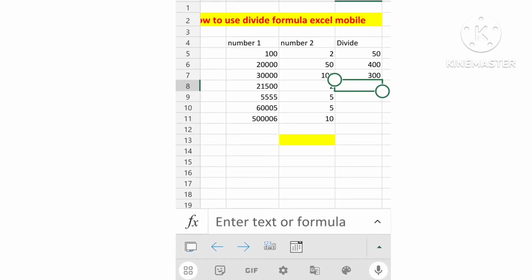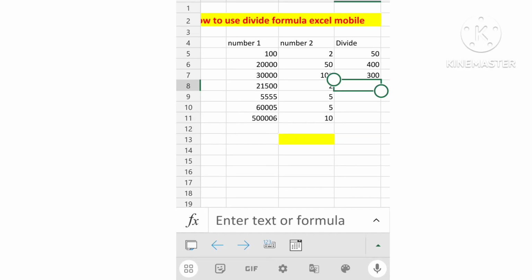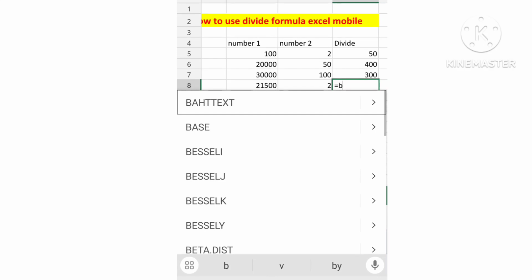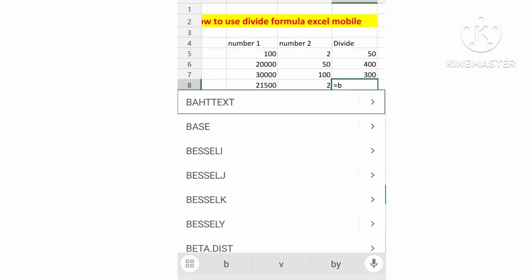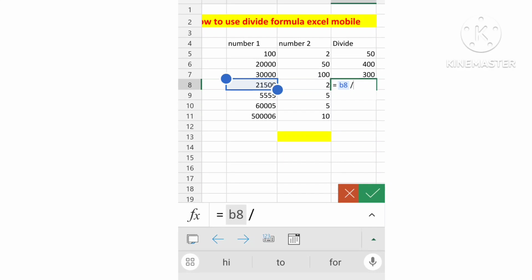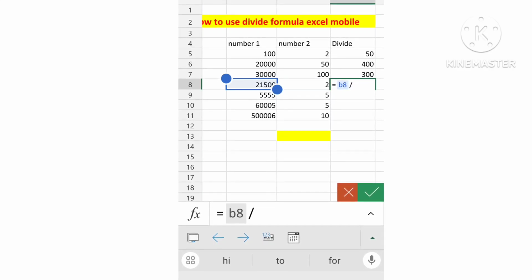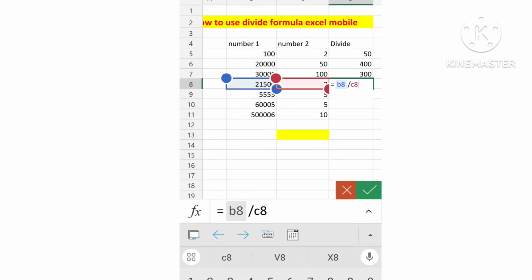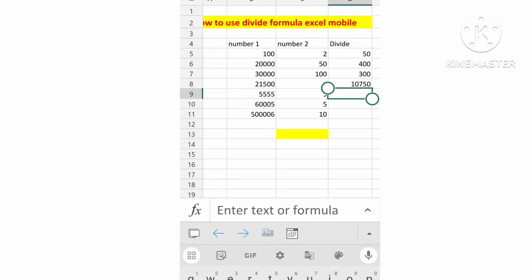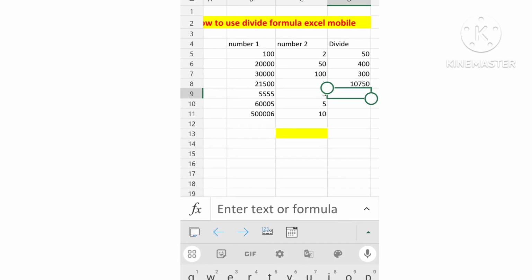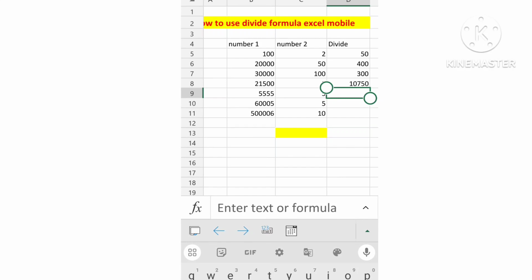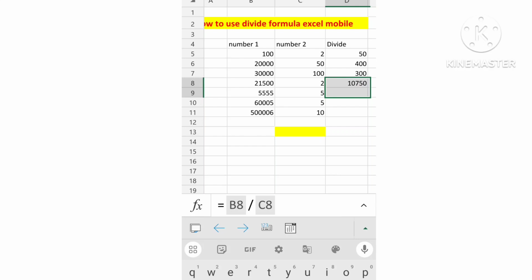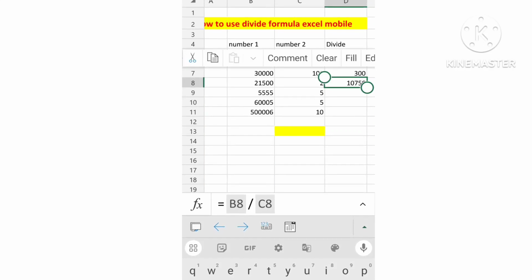Next, first column B, row 8, before equal, B column row 8, B8. Divide symbol, last column C, row 8, C8. You can see guys, enter. 21500 divided by 2. You can see guys, answer 10752.